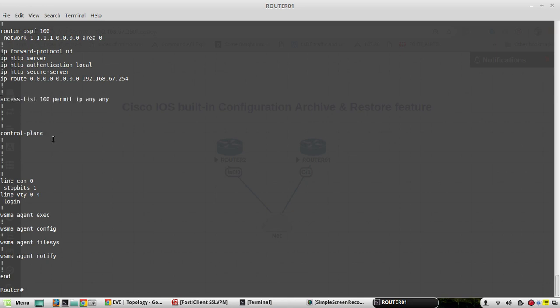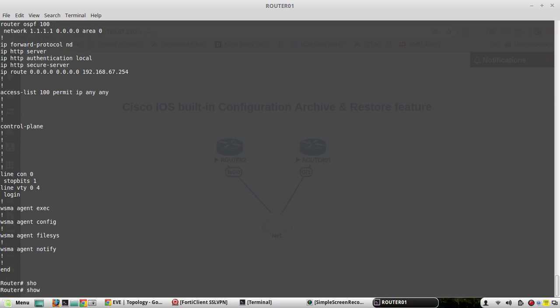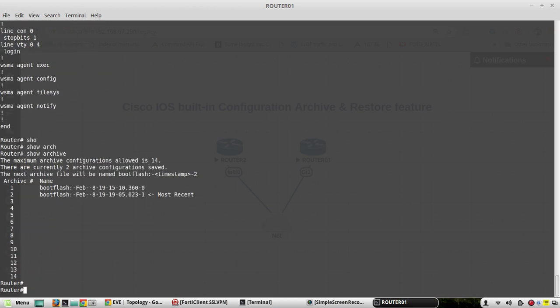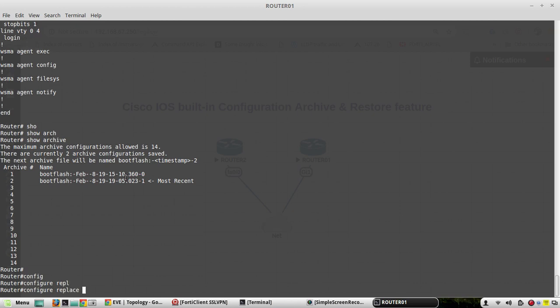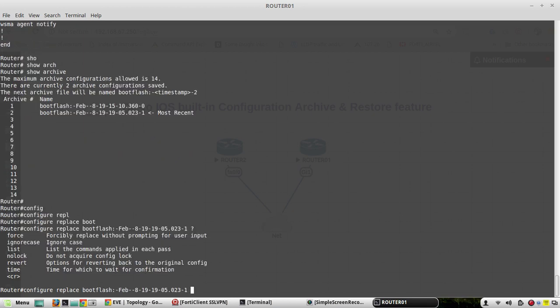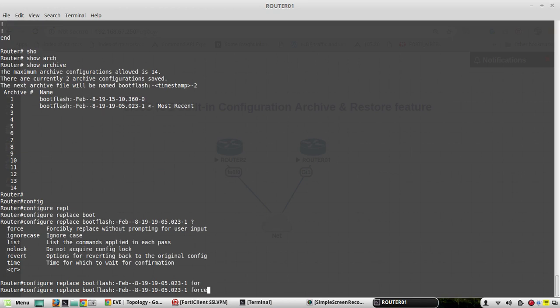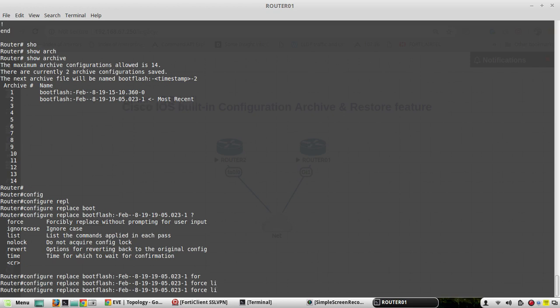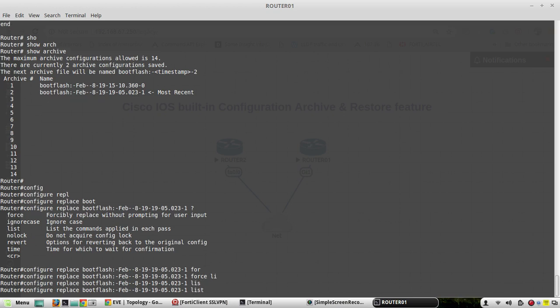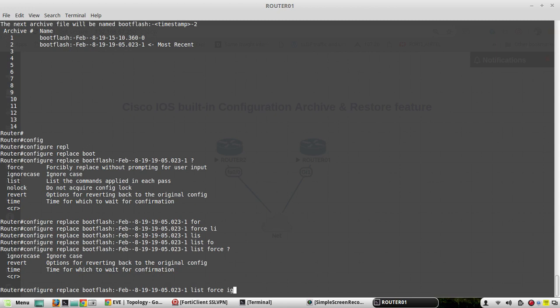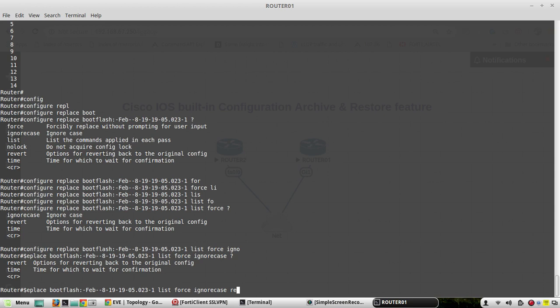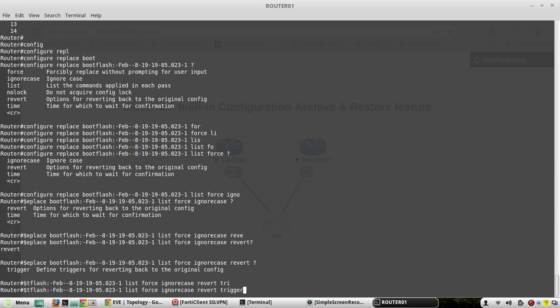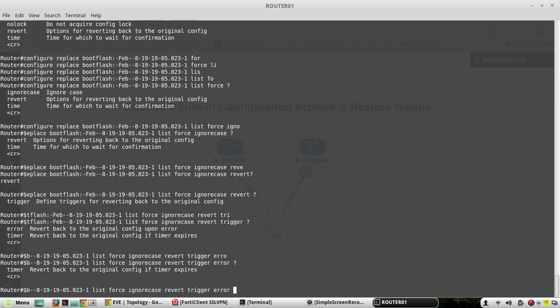Now from here I'll go to the second archive. Config replace boot flash. So we'll give force. We'll give list force, ignore case, revert, trigger, error. That means if any error happens, or even we can set a timer so that if it fails or if the timer expires, it will revert back.